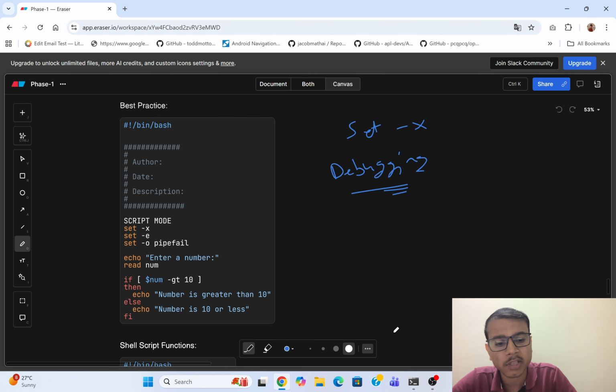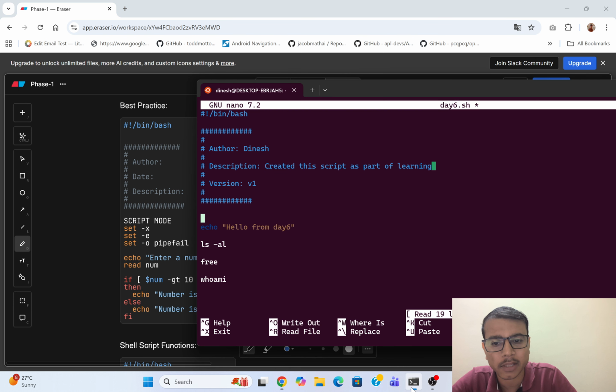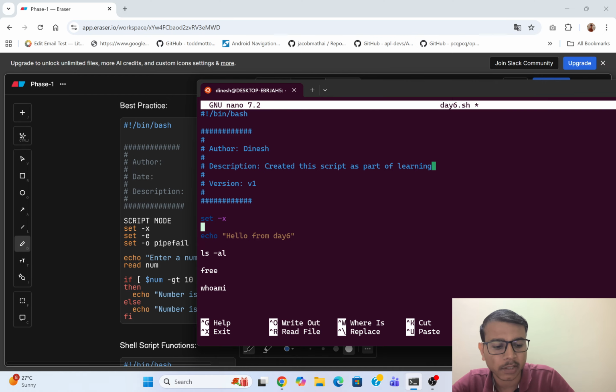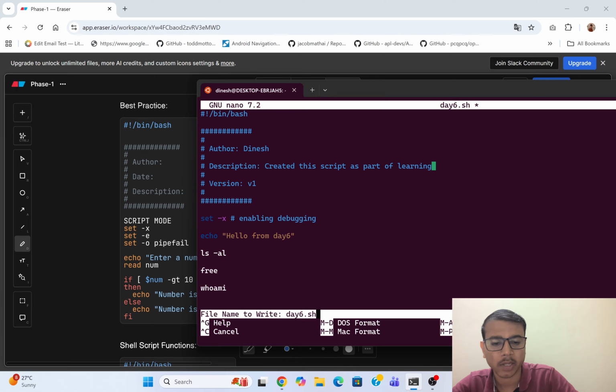Okay, that is very useful, because whenever you're writing any script, you never know. Right now this script is very small, so you can easily guess what the output is from which command. But if the script is very lengthy, then it will be difficult to know which command is producing that output. So in that case, debugging will help us. That is very simple and super easy. Set minus x, I'll put it, enabling debugging.